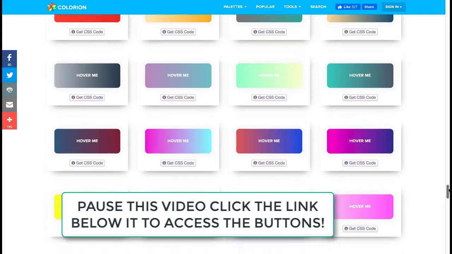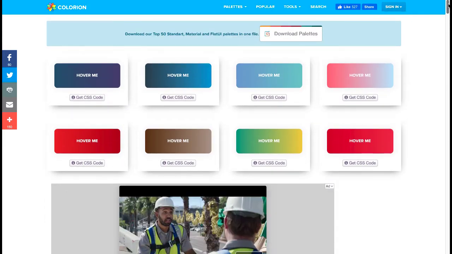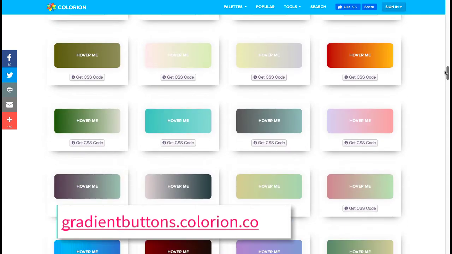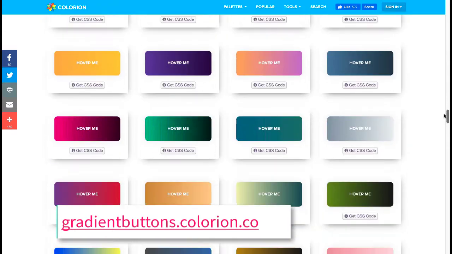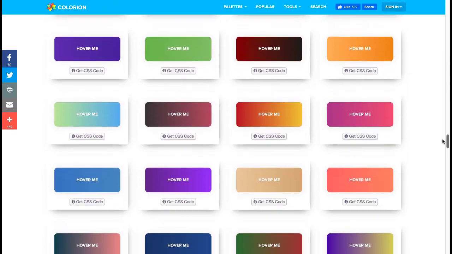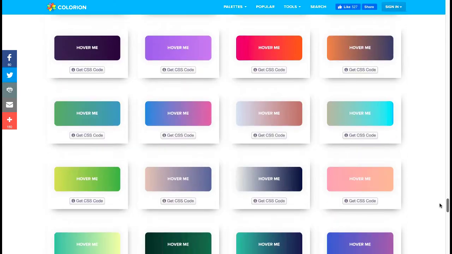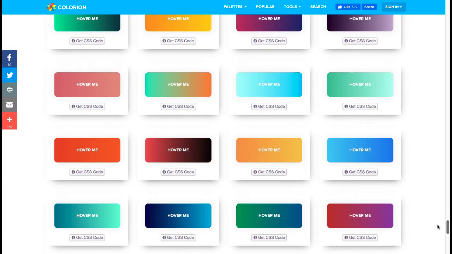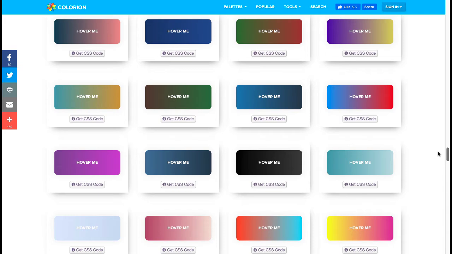This is the resource that I recommend for this. It's called gradientbuttons.colorion.co, and there's literally hundreds of buttons in here with different colors that you could use on your pages that are gradient, which is really neat. You could find any color combination essentially to match your theme that you have going on. I really like that. There are just so many on here, so you'll find something that matches across the board. And if you can't, you could always manipulate the CSS code with the colors that you need.